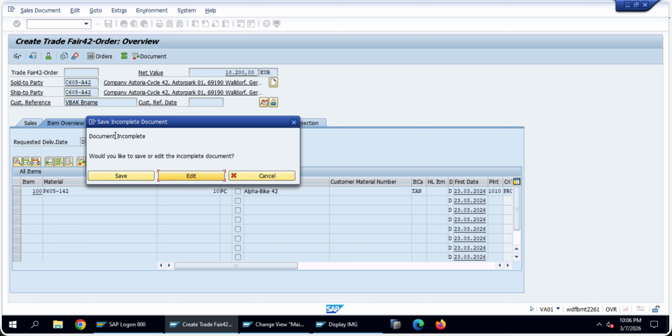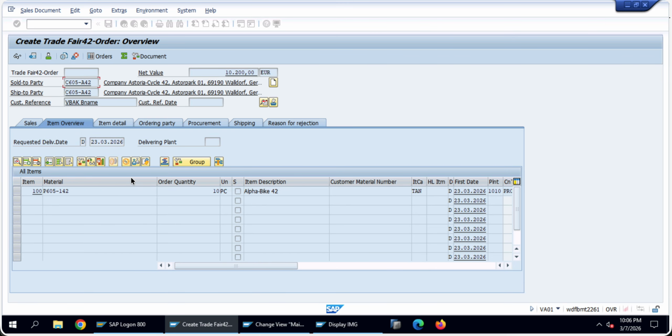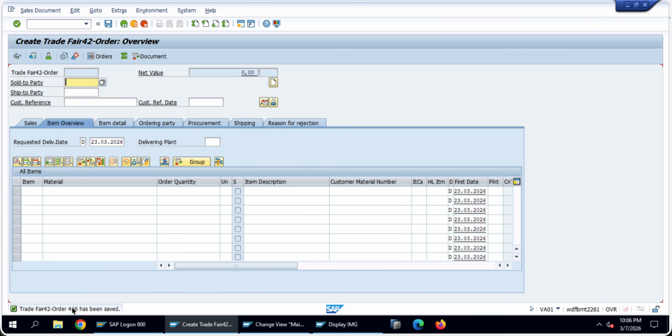Yeah, it should say that the document is incomplete, and asks whether I would like to edit the incomplete document. If I click on edit, it could say the name is missing, and if I save, yes, I am still able to save the sales order. Why? Because we deleted the incomplete messages in the sales order type.